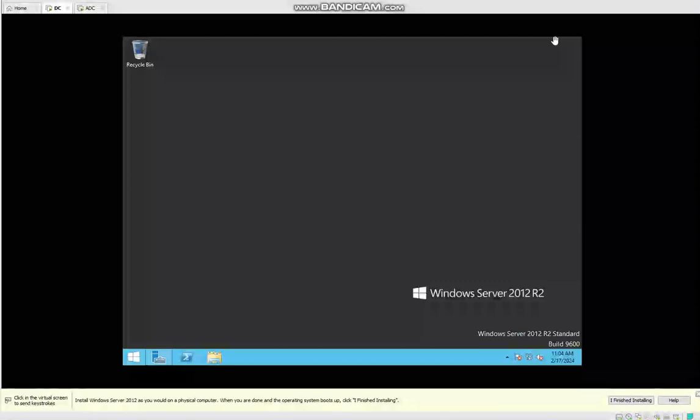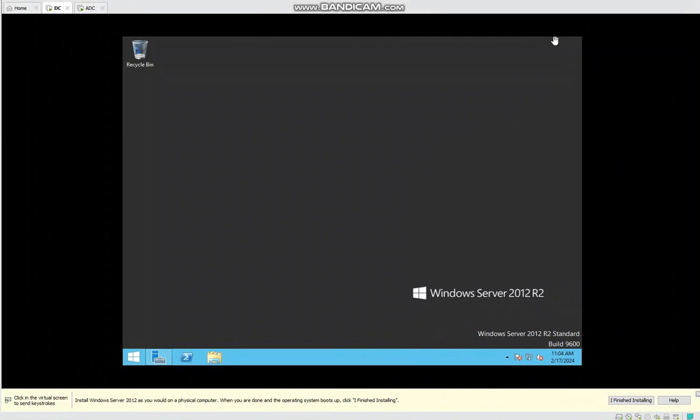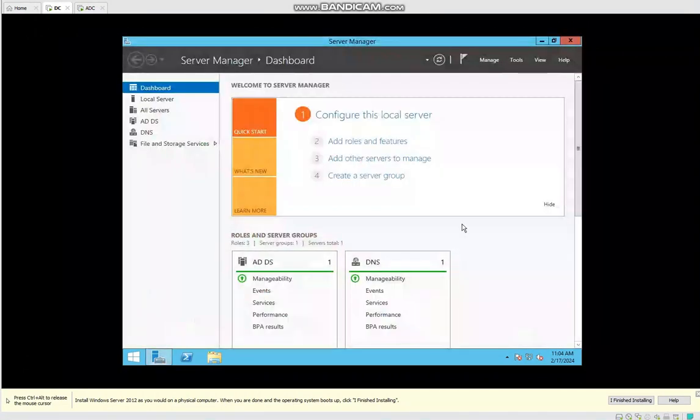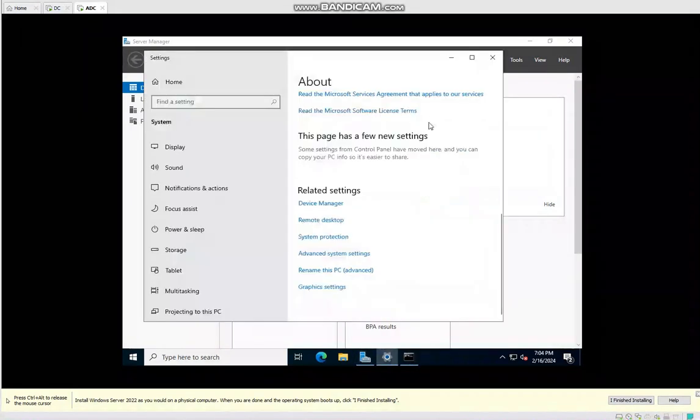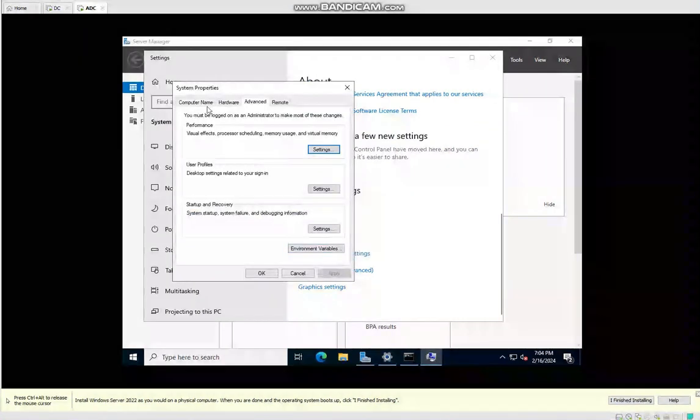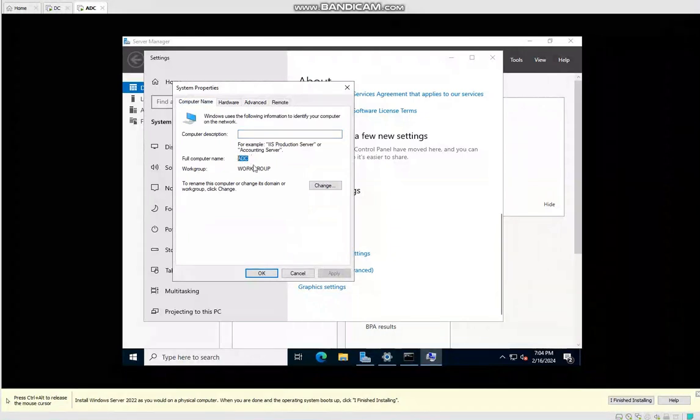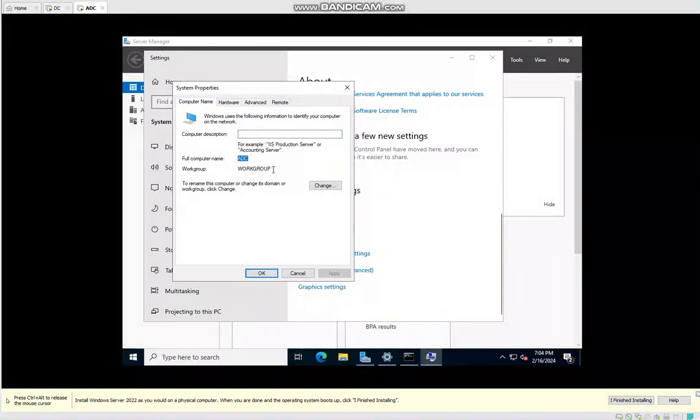Now I logged into the server 2012 R2. The AD and the DNS services are running in this 2012 R2, and I took the server 2022 for the ADC. Currently, this server is in work group. This ADC, I took the 2022. It is in work group.